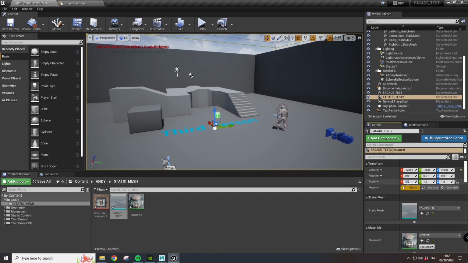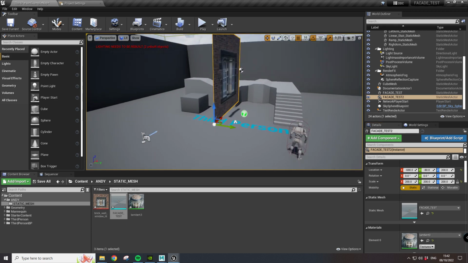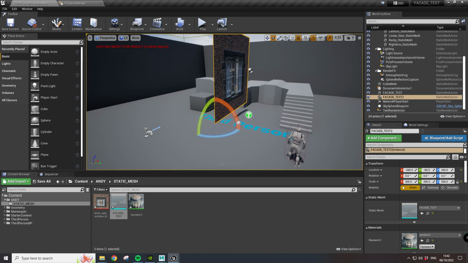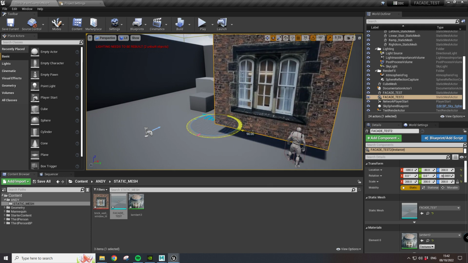Let's just try 20. Let's just try 200. Actually, when you put this lock on, it will apply it to all of them at the same time. So I've just put 200 across all of these values, and I can now see the facade. It probably actually wants to be 100 to be about the right scale.